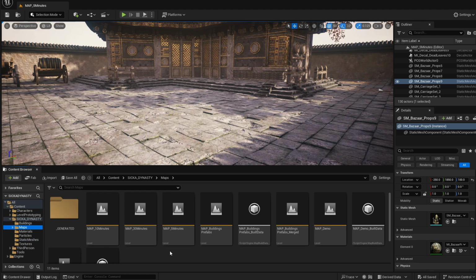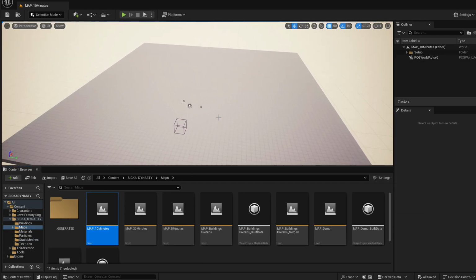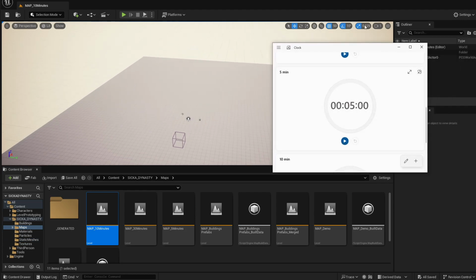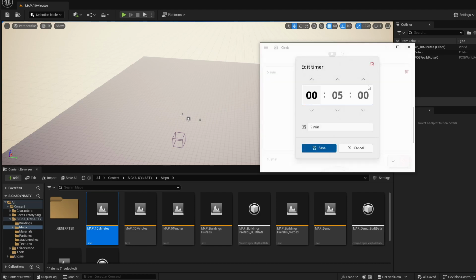Let me go back to the maps and I'll open the 10 minutes file. And for the 10 minutes file, I'll be using the tools that I created. So I'll deduct 4.5 minutes from my 10 minutes. So this will leave me with 5 minutes and 30 seconds to work on this.